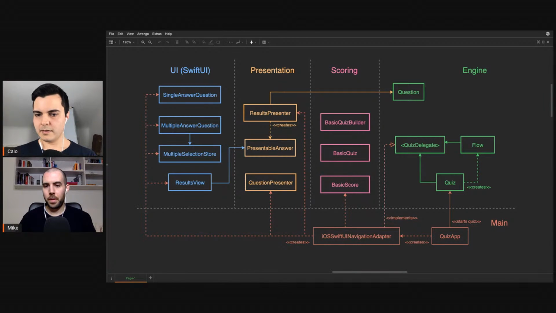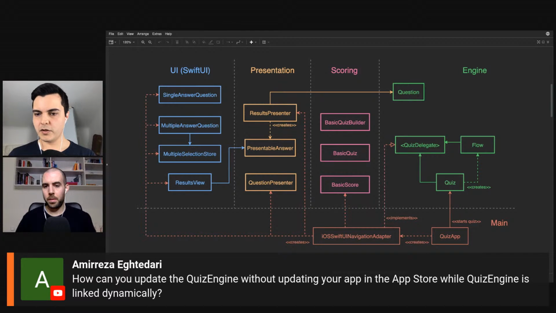Let's see. How can you update the quiz engine without updating your app in the App Store? You cannot. In iOS, you cannot update just the framework. So you don't get the benefits of dynamic linking because you cannot just replace one thing. You don't have partial updates. Every time you update something, you need to re-download the whole thing. And that's a problem in the iOS App Store, right? Because you don't have gradual updates.